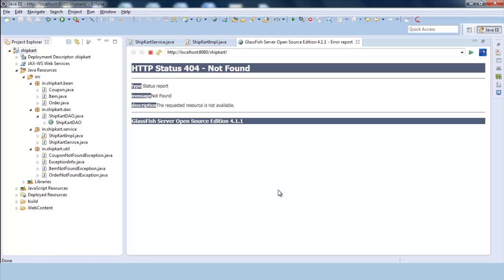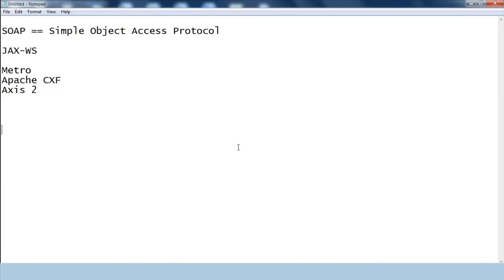Now the question is, what should be the next step? How will it be possible for a client to remotely invoke these methods? Now, a client can invoke these methods by using what is known as a WSDL. WSDL stands for the Web Service Description Language. It's an XML-based document that is used to describe your SOAP-based web services.